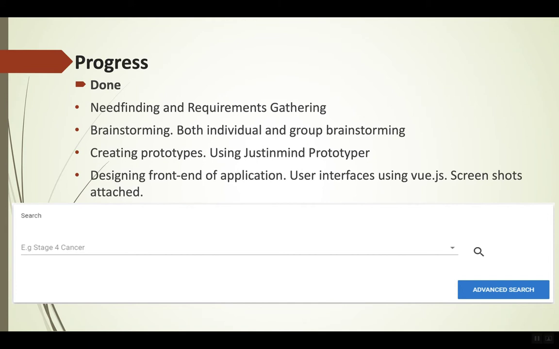So moving on, this is the progress of our current work for the front end of the application. What we have done is we gathered all the requirements as needed, and then we worked together to brainstorm how the application would look. We also created a prototype using Just-in-Mind prototyper, and we designed the front end of the application using Vue.js.